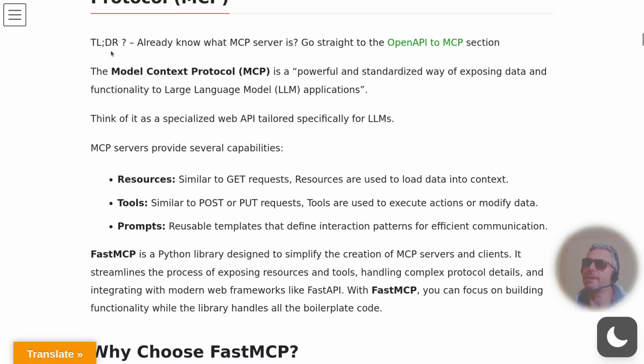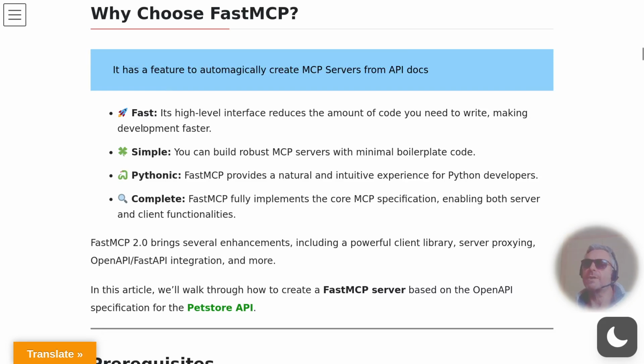Introduction, here we go. If you already know, you can come to this page and jump straight to the code. But with MCP servers, you've got resources, tools, and prompts. Tools are primarily what we're going to be interested in here. So why choose FastMCP? The whole reason to do this is because FastMCP allows you to make a very quick MCP server.